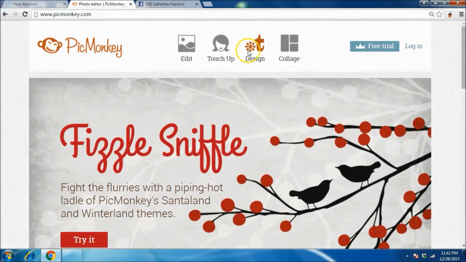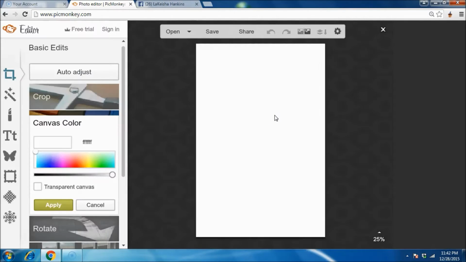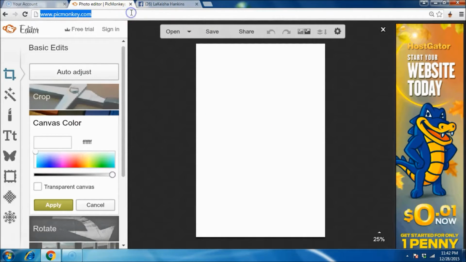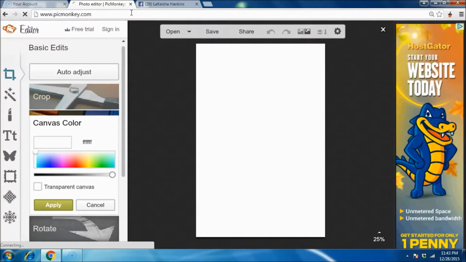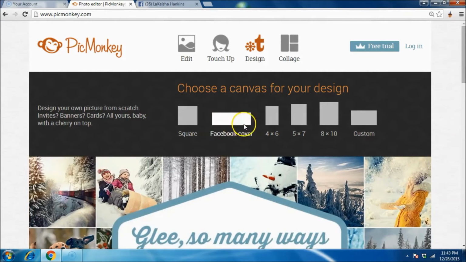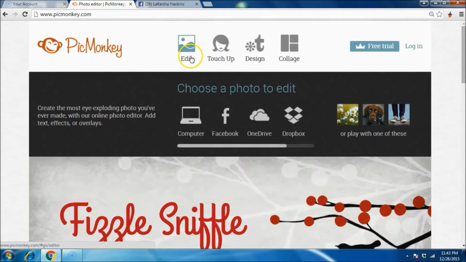Okay, so what I did is I started with a 4x6. Let me just go back really quick because I just want to go over this. PicMonkey gives you a couple of different image sizes. These show up great on Facebook as well. I normally use the square image, but for this particular picture, I did the 4x6. You can also do a Facebook cover and you can also customize your sizes, okay? So I just wanted to share that with you before we started.